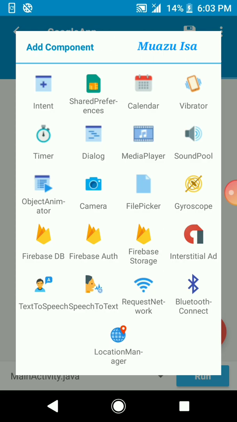This is what you use when you want the user to turn on their data connection, and it will also detect if the data connection of your user is on or not. Then we have the Bluetooth connect, which helps you to share a file via Bluetooth with another user. And lastly, we have the location manager, which helps you detect the present IP address and the user's location. So all these components, we could add them to our app.